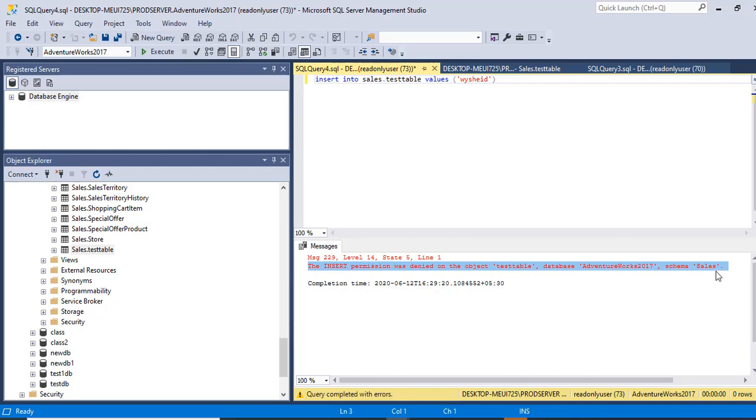At this point we were able to view the records of different tables inside this database, but we were not allowed to perform any changes like insert or update. All those privileges were denied to this user, and we were not able to do anything.